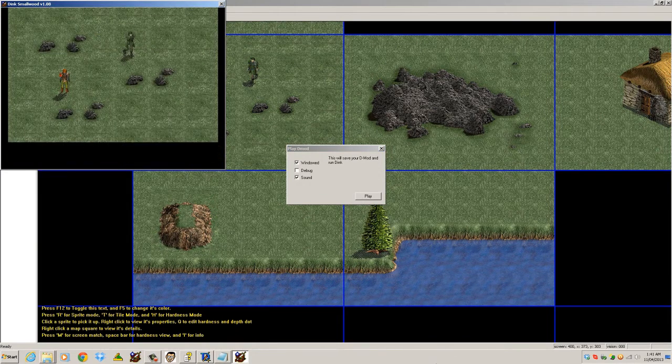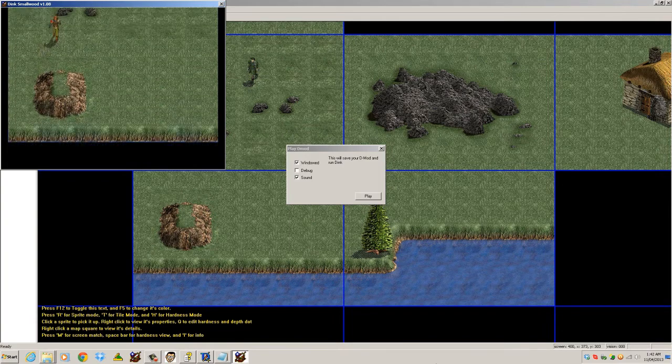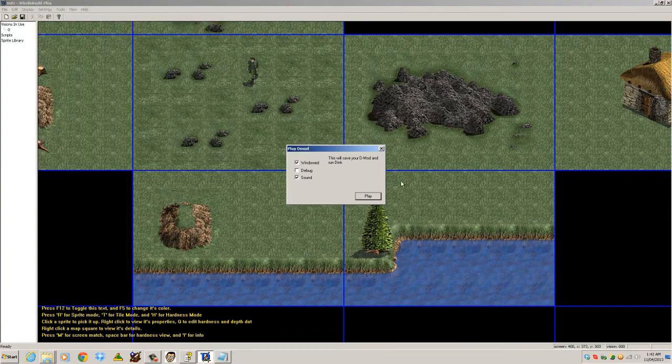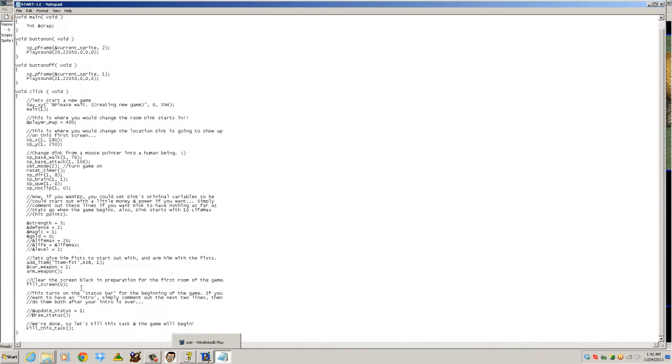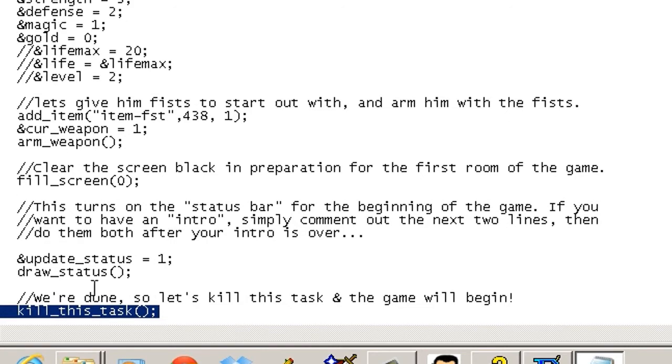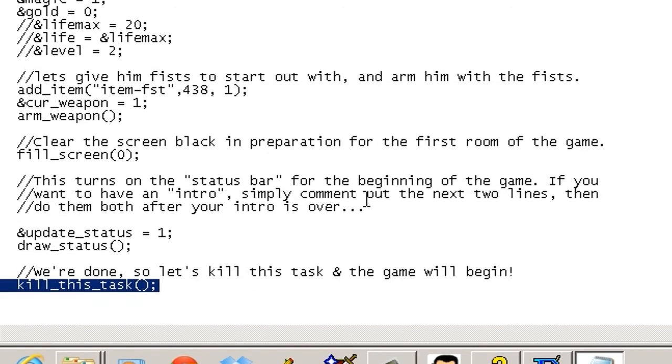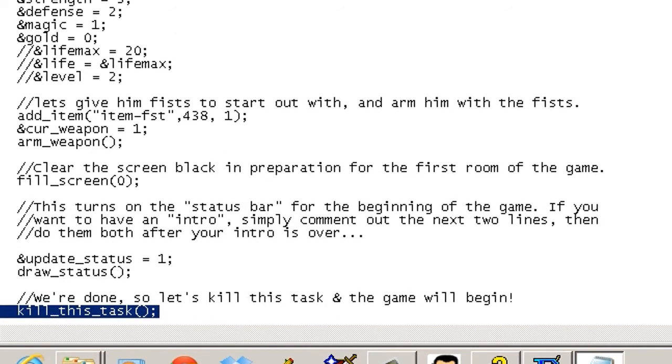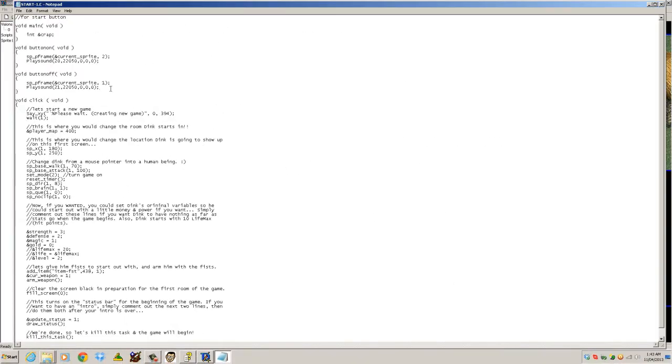you'll notice the status bar hasn't appeared. So you can see how that works. Until update status is set to 1 and the status is drawn, the status bar won't be there. And finally, the task is killed. And you know what that does? It kills the whole thing. So that, my friends, is start1.c.